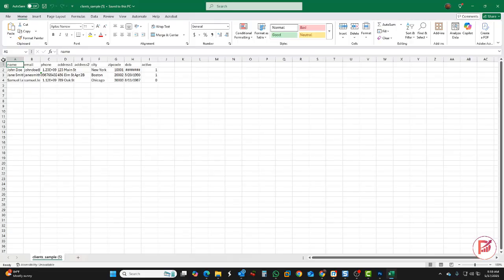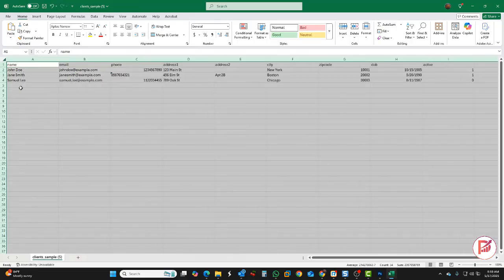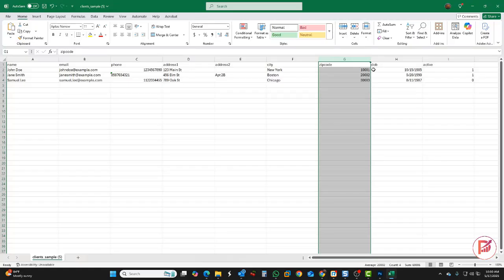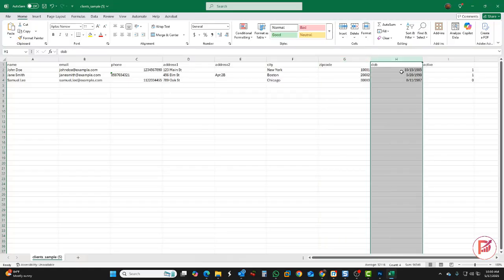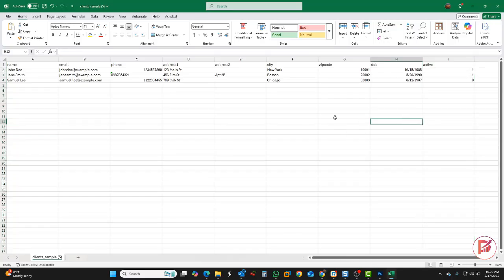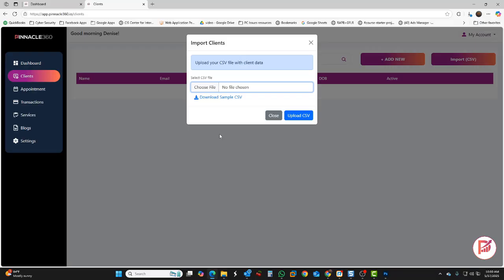Alright, so let me expand that a little bit. So we have the name, email, phone number, address, let's say it's an apartment, city, zip code, and date of birth, which is optional, and active, yes or no, which is either 1 or 0. So once you have that format, you can go ahead and upload your CSV file.